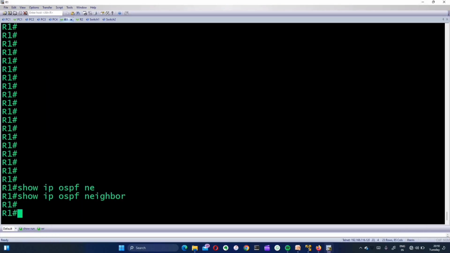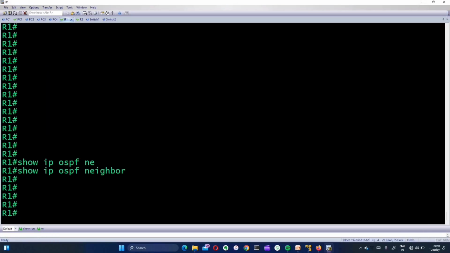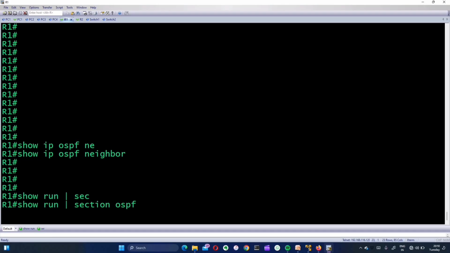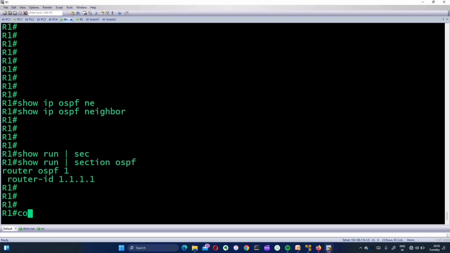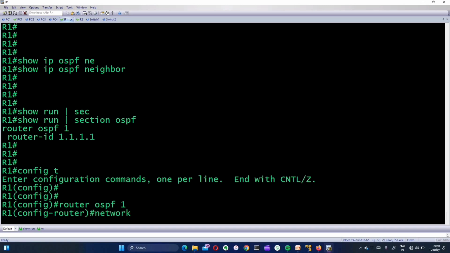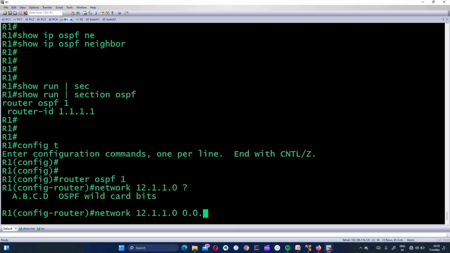So let's do it. If you want to check the current configuration of OSPF, the command is show run pipe section OSPF. We configured this, so we have this configuration. I'll go into router ospf 1 and type network. The network is 12.1.1.0. The subnet mask here was /30, and /30 is nothing but 255.255.255.252. Here guys, we always have to use the wildcard mask, so it will be 0.0.0.3.